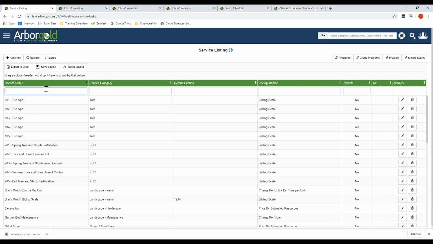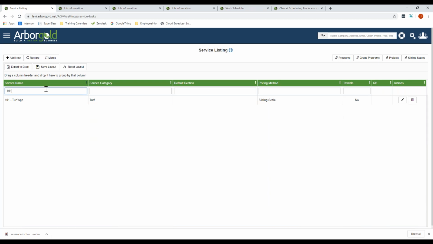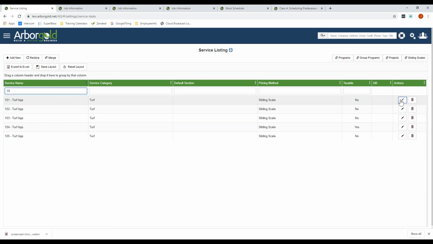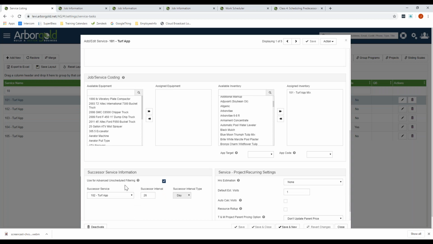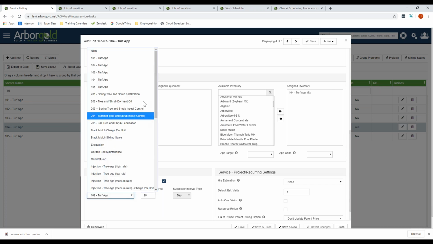We have an example, like our turf applications. We have 101 through 105. What we do is 101 is set up, and the successor is 102, and we have this checked. So all these connections are made. If we move through, we have our 102 and our 103 is next. We have our 103 and our 104 is next. We have our 104 and our 105 should be for that one.